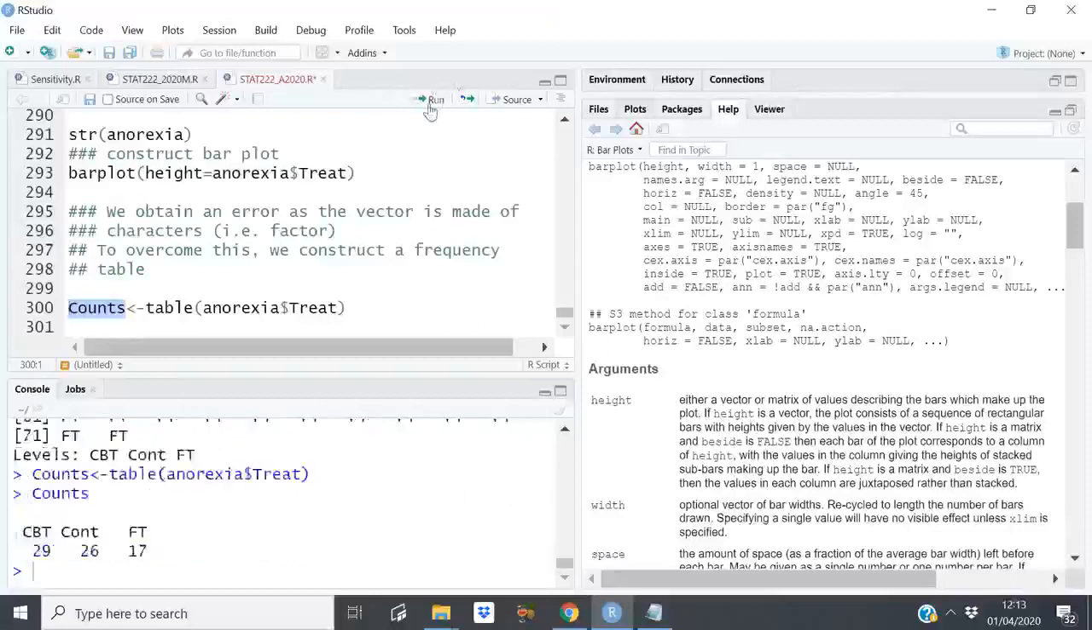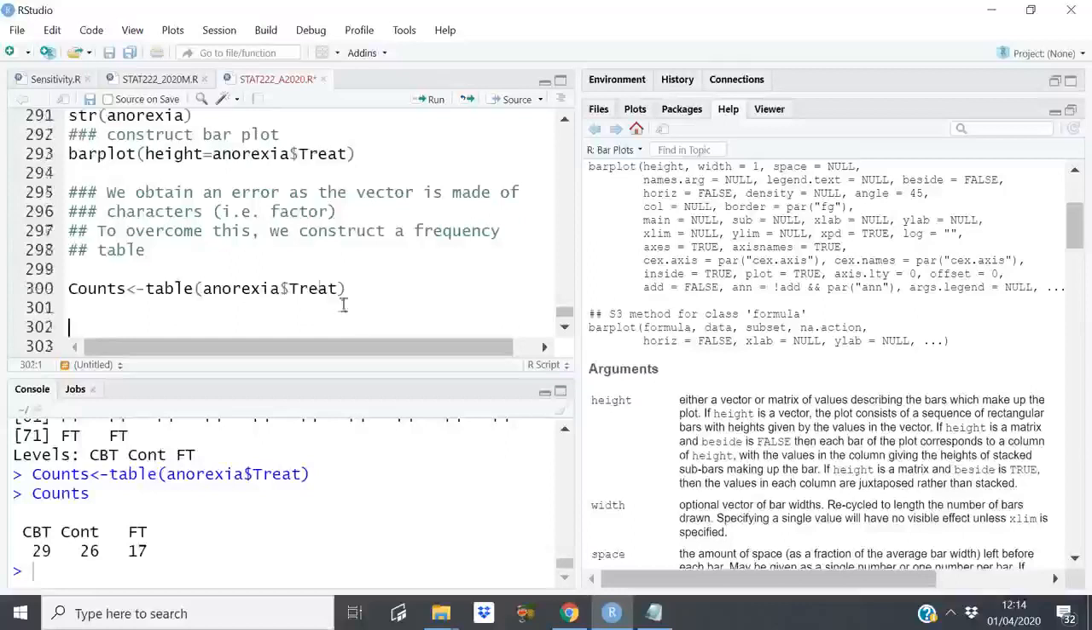So let's see our table. Let's see our frequency table. You see, it counts them. So CBT has 29. If you go up there on your console, if you scroll up and you check how many we're giving CBT, you see that it's 29. Control 26, and family treatment were 17. So now we have our frequency table. So now we can go on and construct our bar plot. Our bar plot will now take in the frequency table and get our data done.